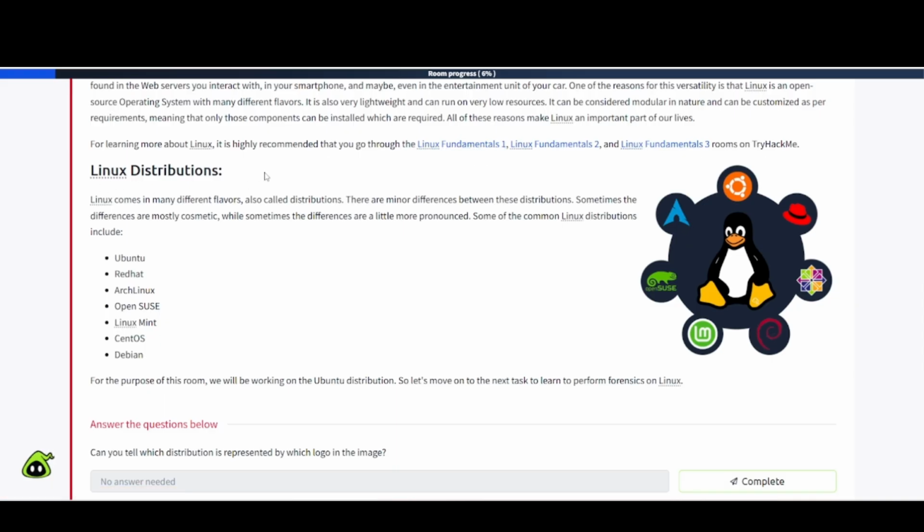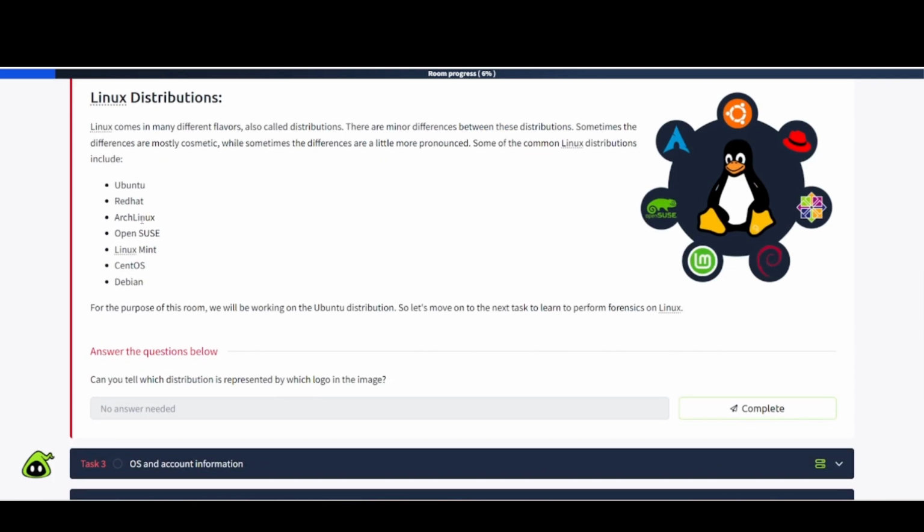Linux distributions. Linux comes in many different flavors, also called distributions. There are minor differences between these distributions. Sometimes the differences are mostly cosmetic, while sometimes the differences are a little more pronounced. Some of the common Linux distributions include Ubuntu, Red Hat, Arch Linux, OpenSUSE, Linux Mint, CentOS, and Debian. For the purpose of the room, we will be working on the Ubuntu distribution, so let's move on to the next task to learn to perform forensics on Linux.